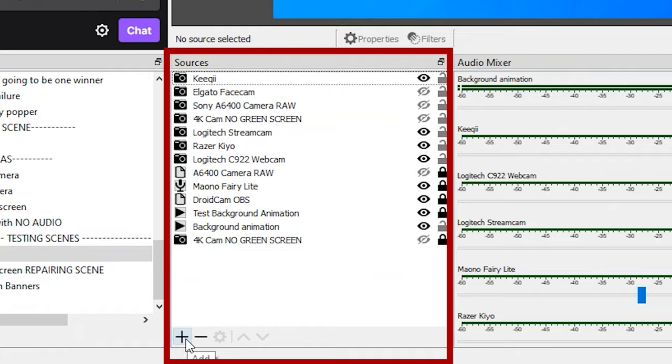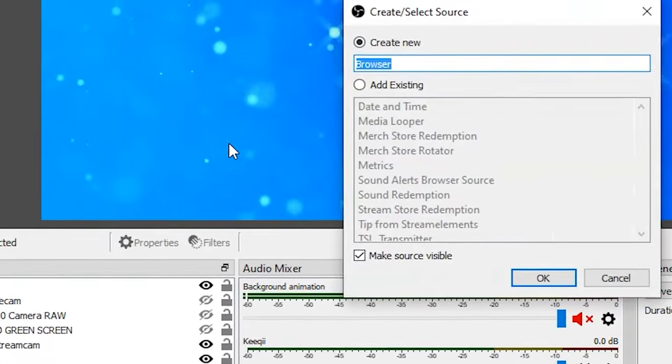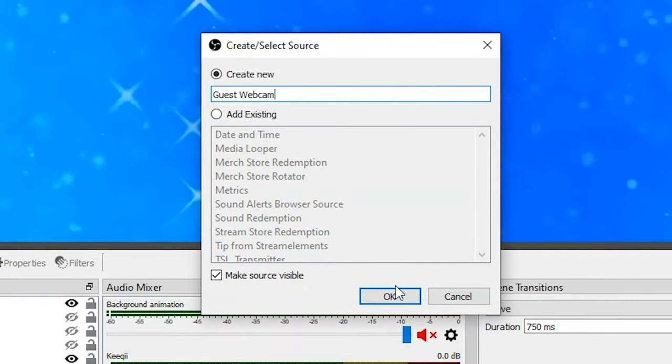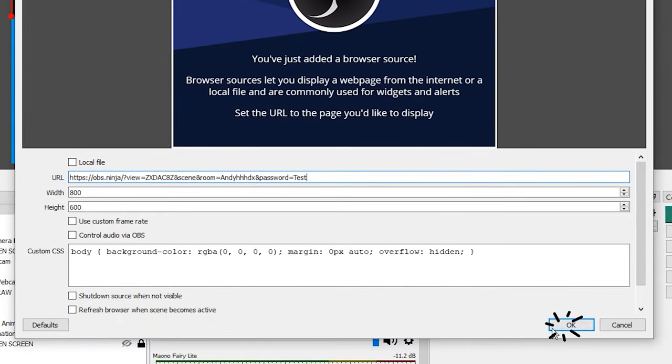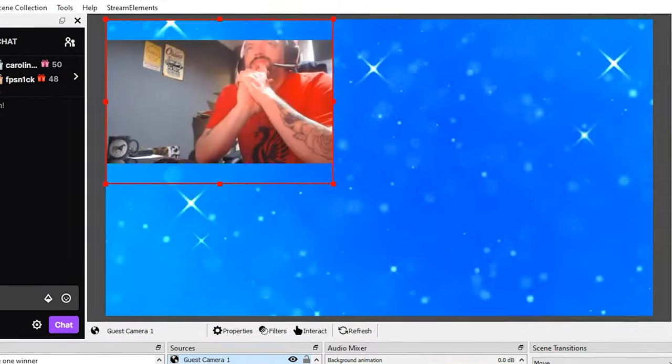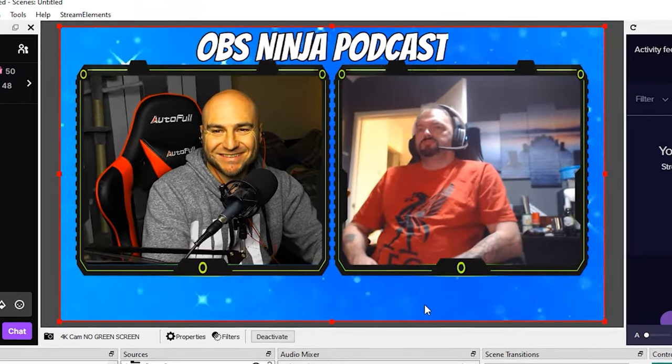Go over to the sources and click on add. Select the browser source. Give it a name. And in the URL, you will just paste the link that has been sent to you through your OBS Ninja. Click on OK, and their camera will now appear on your OBS. All that's left to do is neaten up that camera frame, and you are ready to begin podcasting.